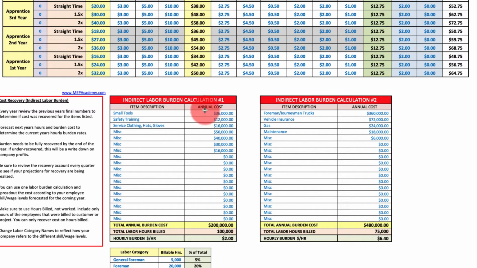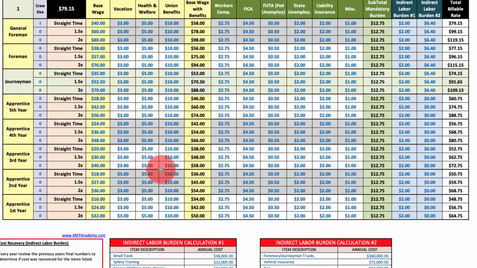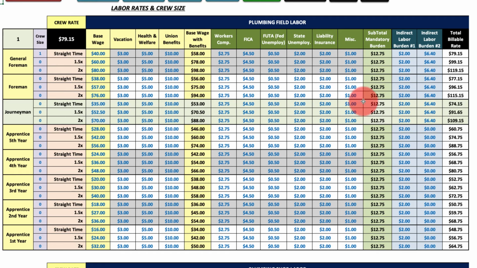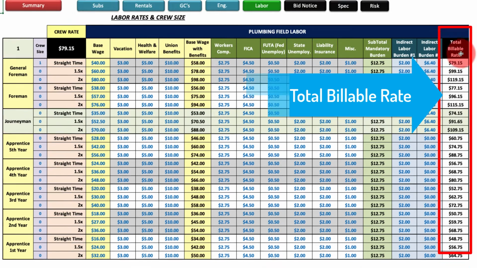So there are several burdens. There's a burden calculation number 1, which can be for your non-foreman, non-journeyman trucks, small tools, safety training, service clothing, hats, gloves, whatever it is that you're trying to recover in indirect burden, and that will go on to your labor rate to come up with a total billable rate with burden.